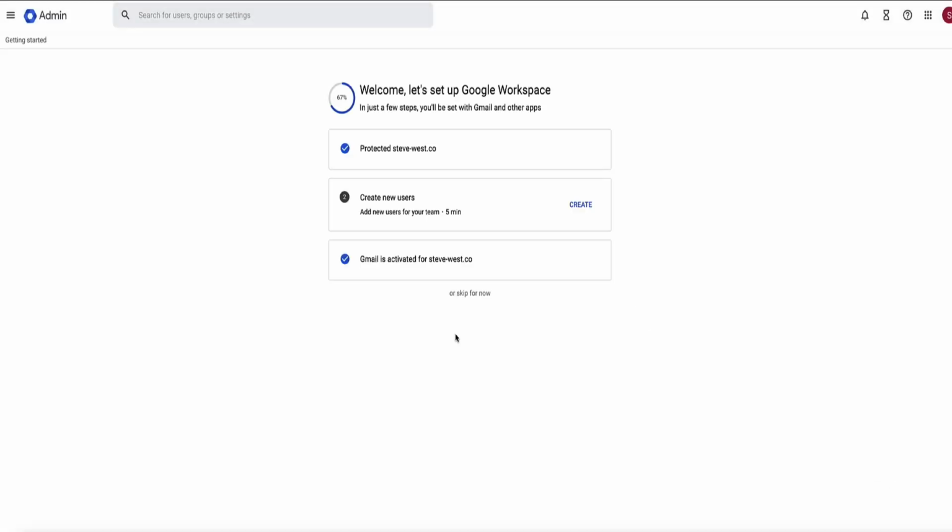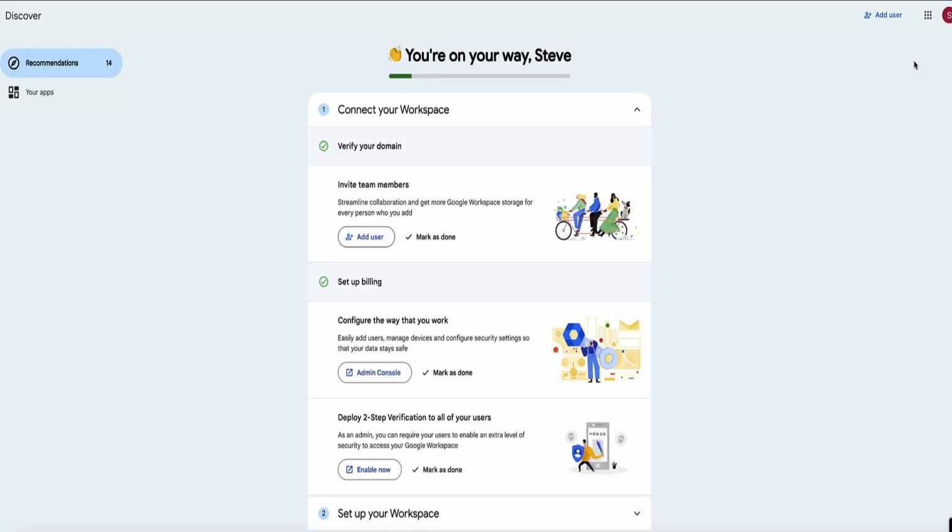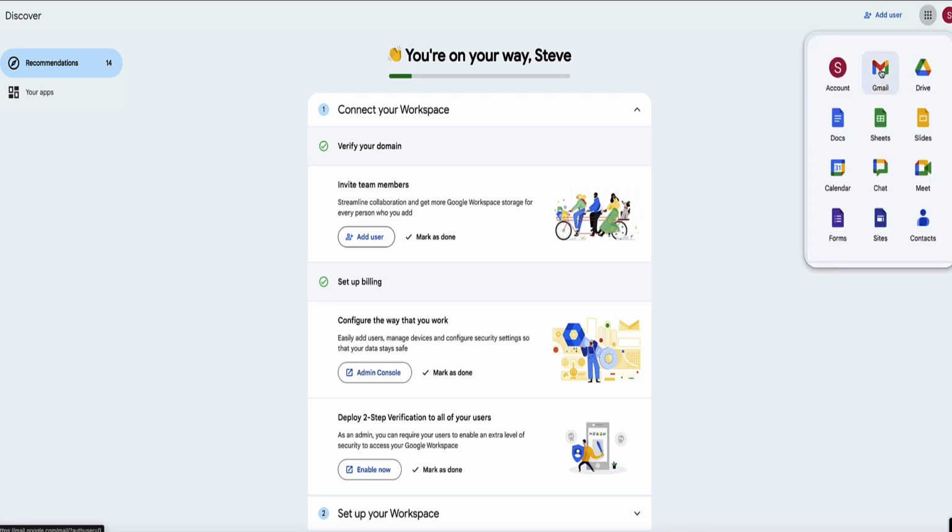Click the Finish button. And now Google brings us back to this page. It's asking us to add new users. I don't really want to do that at the moment, so I'm just going to ignore it and click Skip for now. And now check that your Gmail account is actually set up and working properly. Come to the little dots in the top right-hand corner, and you can find Gmail right here.